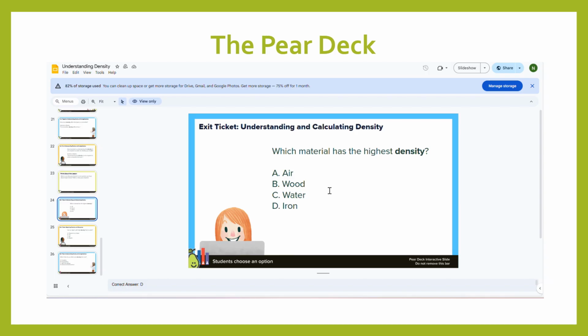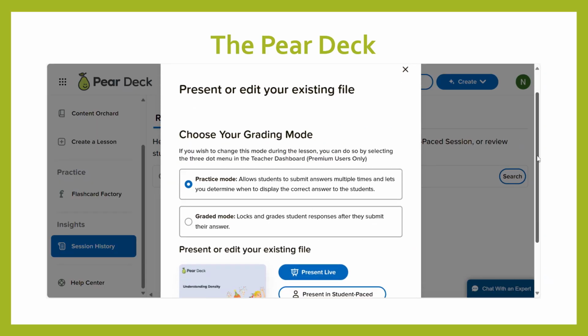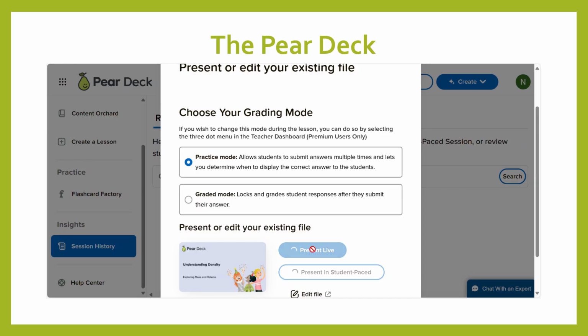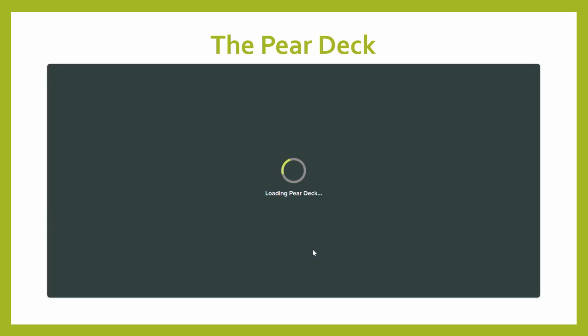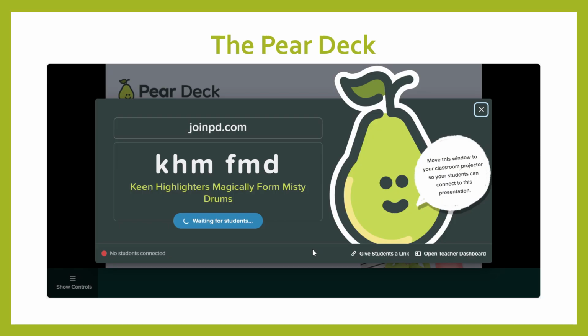So let's take a peek at what it would look like when students are interacting with Pear Deck. Once you're ready to present your Pear Deck, you come down here to present live. And this is where the students will be able to access the actual Pear Deck itself. So they can either go to this website, joinpd.com. They'll need to have either a Google account or their Microsoft 365 account, or you can attach rosters to Pear Deck, or you can just enable this link right here. You give students a link. You can copy it into whatever Schoology or an email, and they can get access through that link.